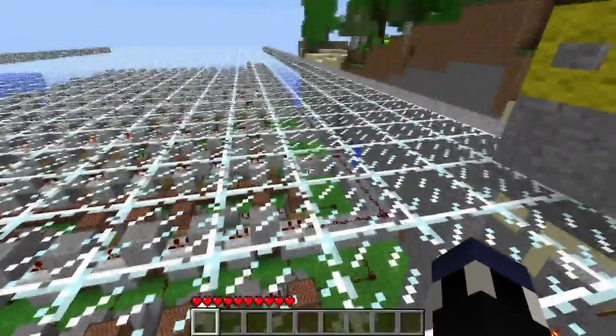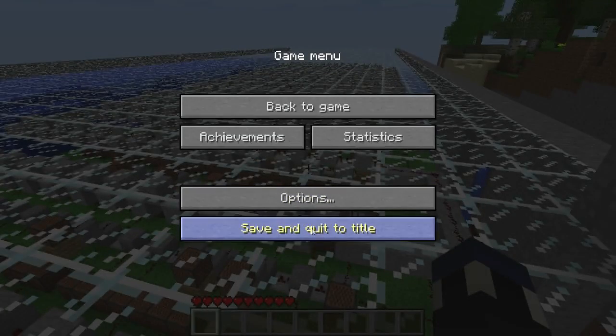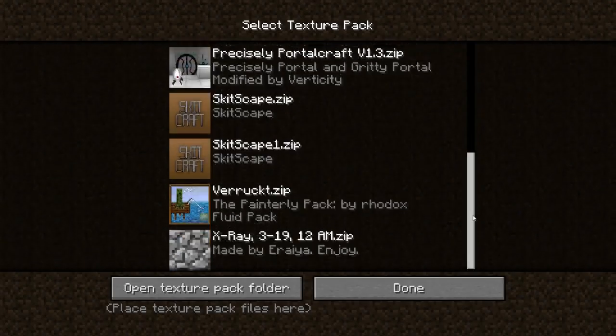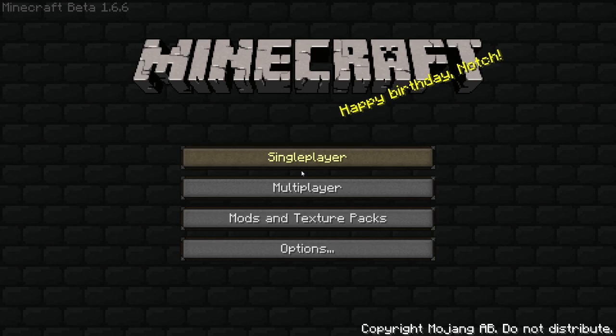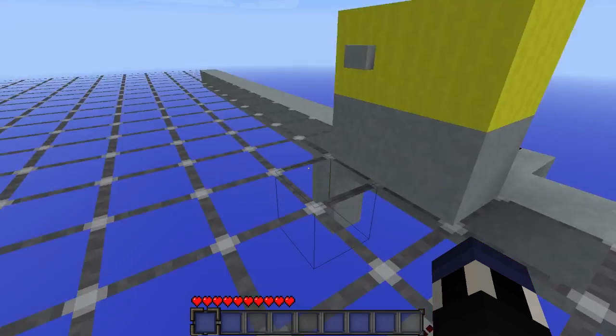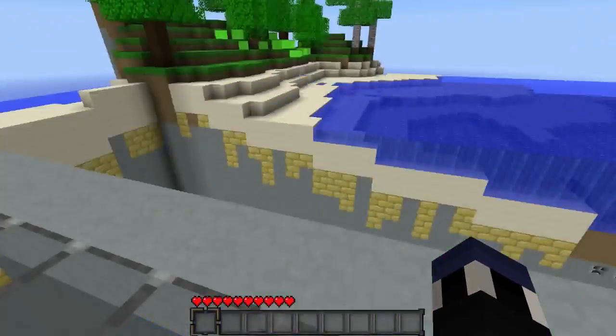If I had a different texture pack, this would probably look better. So you know what, I am going to flip to a different texture pack here really quick. Let's save and quit. Go to a different texture pack. I have a ton of them. Skitscape, because I think the glass is clear in this case. Totally clear. Alright, so let's load it up here, and of course it's going to take forever. Of course. Alright, yes, the glass is totally clear. It's much easier to see inside.